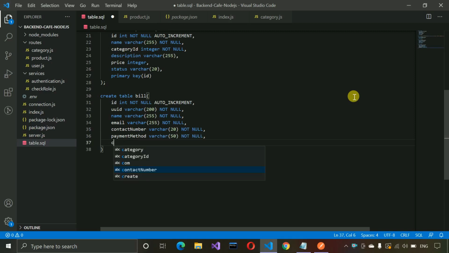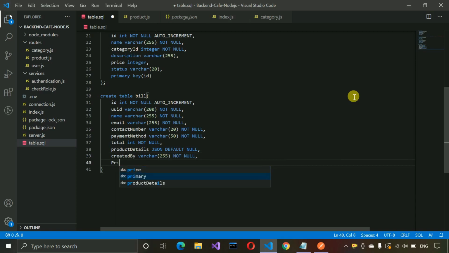and after payment method it should be total int not null, and after total the next is product details, and it should be a JSON type actually, and it should be default null, and created by we are also going to store, so varchar 255 not null, and after that primary key id, and here we have to put a semicolon at the last.